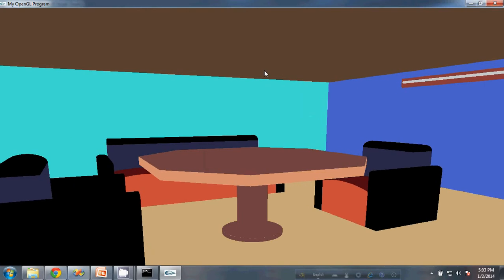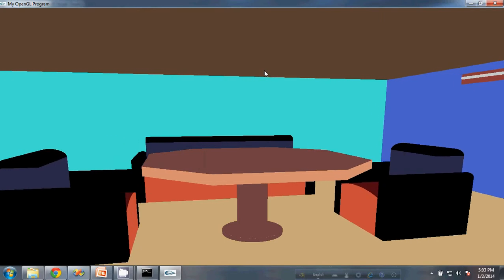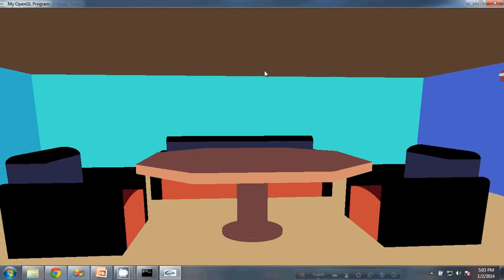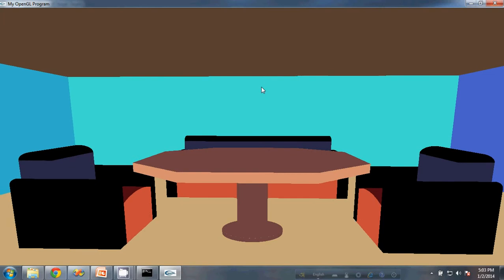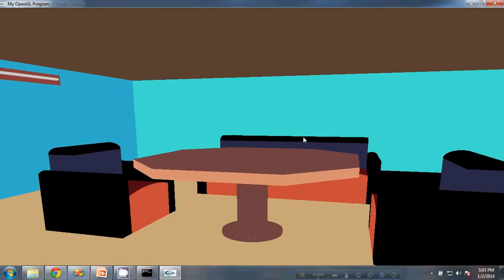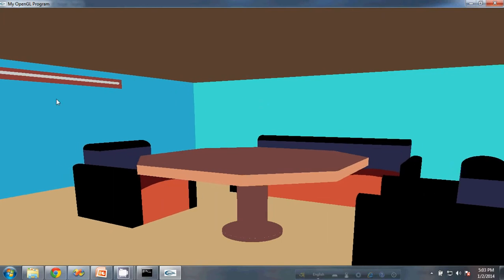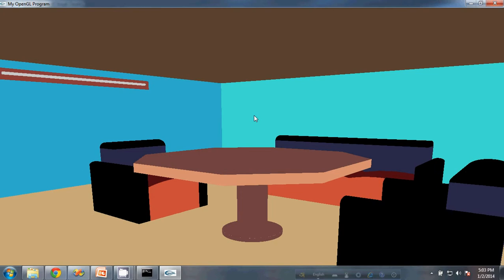So in this project, I have tried to design a living room with OpenGL. As you can see, there is a table, an octagonal table at the center of the room. There are three sofas. There is a tube light here. This is the room actually. You can see the walls.